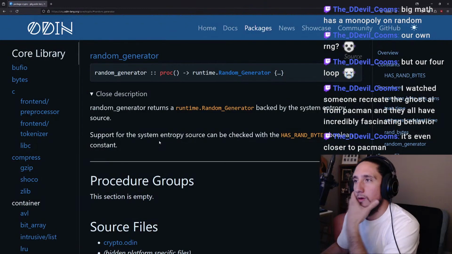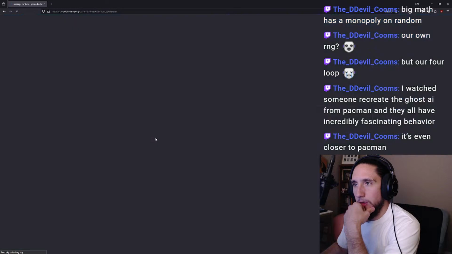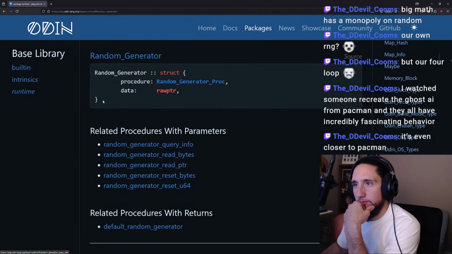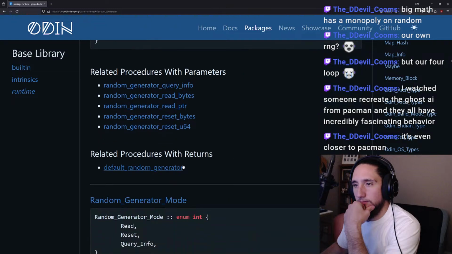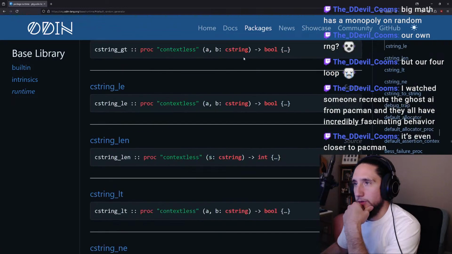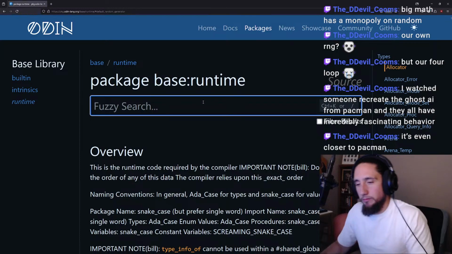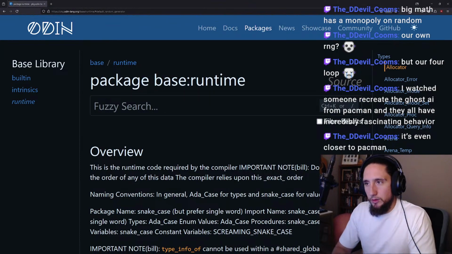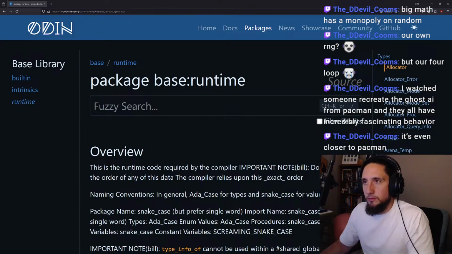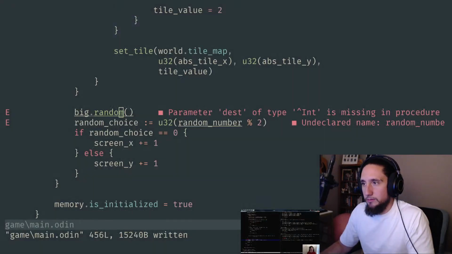Maybe crypto, random generator. Backed by the system entropy source. Okay. And then this default random generator, is this also in math? This is in runtime. I'm just going to do what I usually do in times like these, and peruse the Odin Discord, because I know somebody else has asked this question. Why would I ask it again? That's what the search is for.